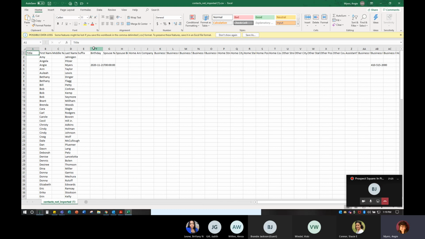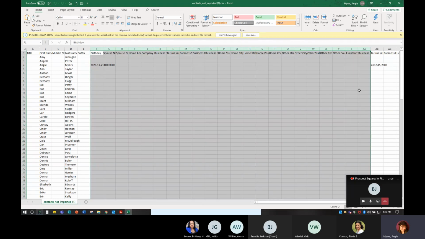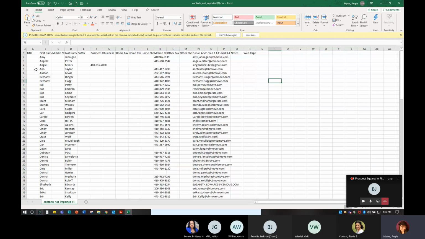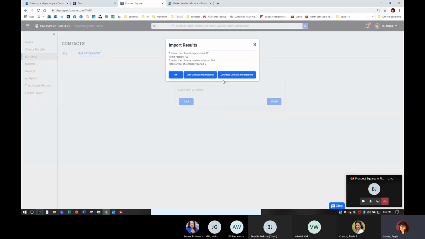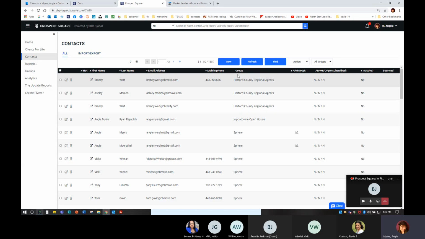Now I can go through and kind of delete, and I can get their emails, their phone numbers. Why weren't they imported? These are all people that are already in my system. I told it not to duplicate, so it didn't. And then what it does is it does give me 2 new people that have gone through. And then I'm going to hit OK. If I've downloaded the contacts not imported, that gives me the opportunity to save that to my computer. I can go back later. I can look at it. And now I have some new people.